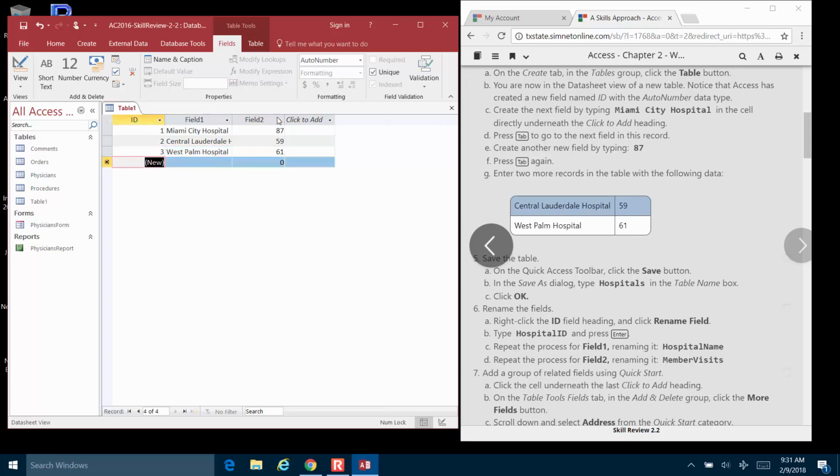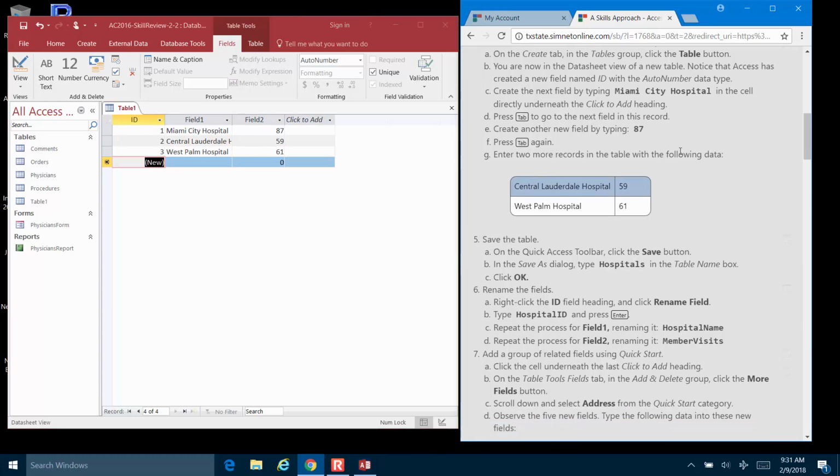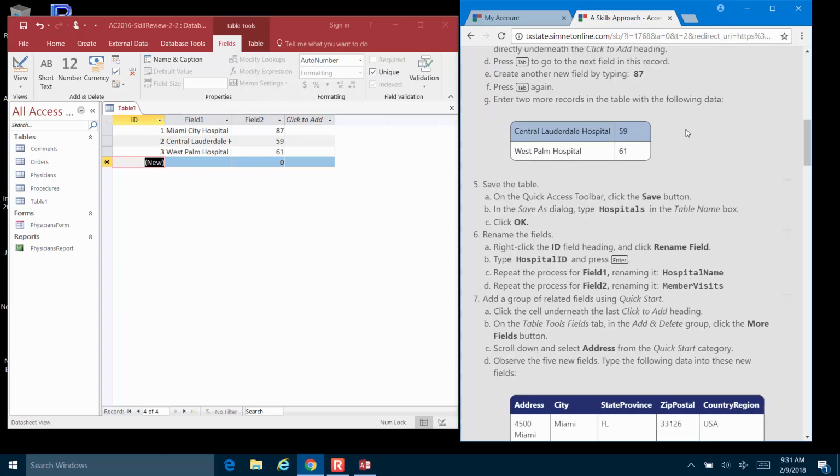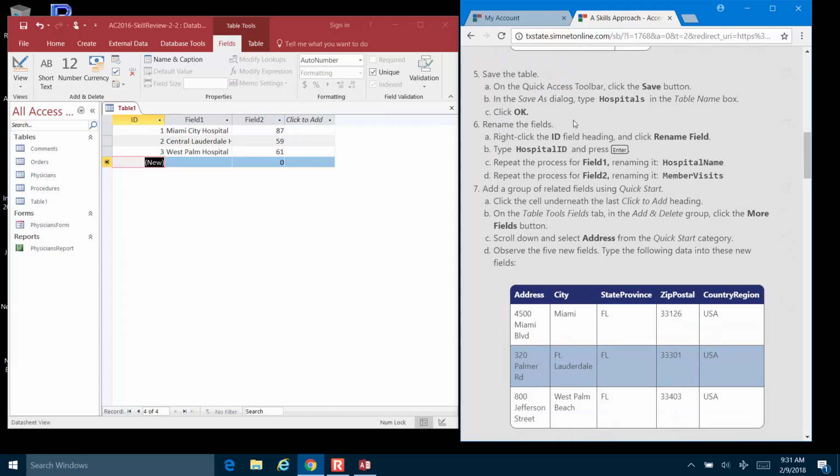It says field 1 and field 2. But that doesn't make a whole lot of sense quite yet, right? But we're going to get there. We're going to fix this.